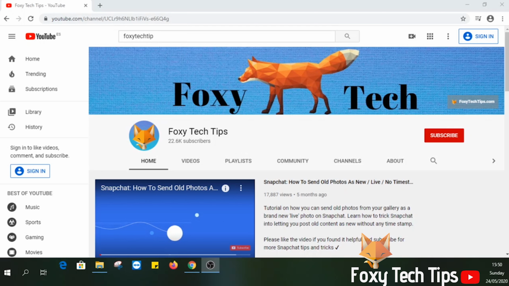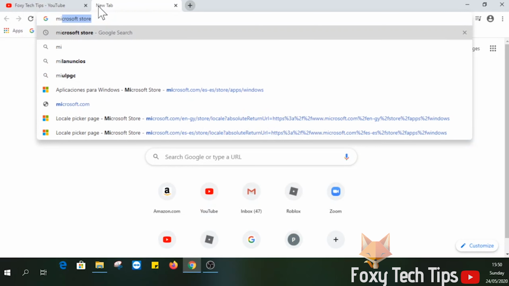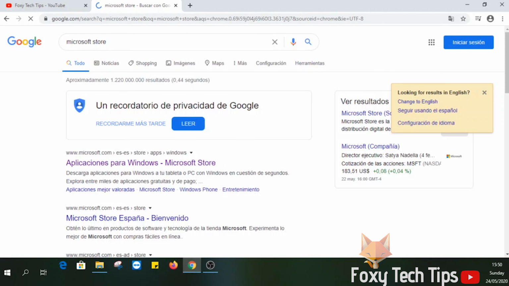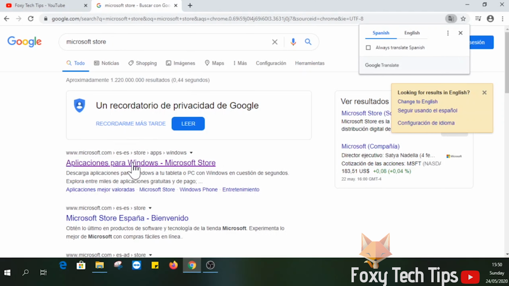I will start by showing you how to do this on a web browser from the Microsoft Store website. Open a web browser and search for Microsoft Store. Click on Windows Apps, Microsoft Store from the top of the Google search results.